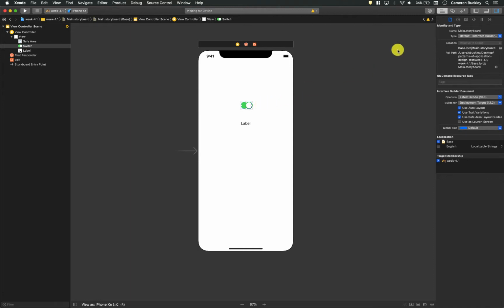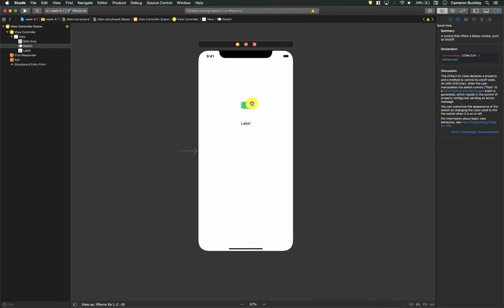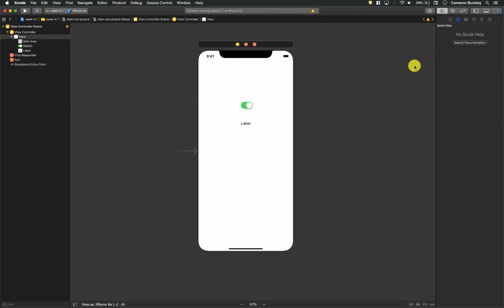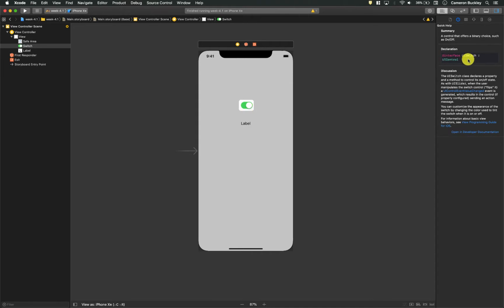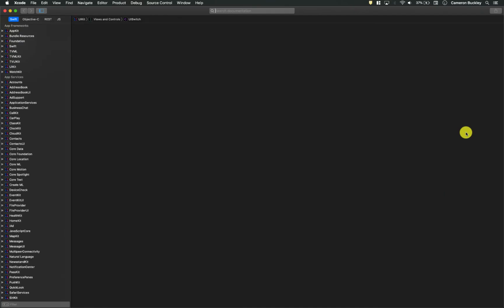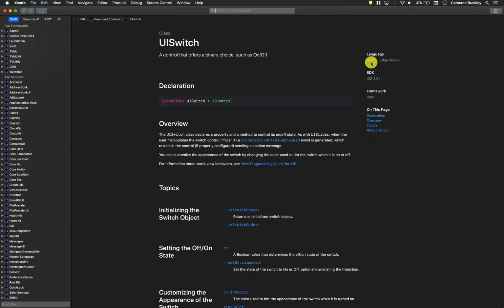And most of that's done through the quick help on the right hand side. So in the inspector, I just go to the quick help and I have that element selected. If I don't, no quick help will show up, but once I select it, I suddenly get quick help and it'll give me some information. This is actually not the right one, so let me click it one more time. There we go. So now it's on UI switch. So I have the switch selected. I'm just going to hit open in developer documentation. Make sure you're on Swift and not Objective-C. So I'm going to click on Swift.